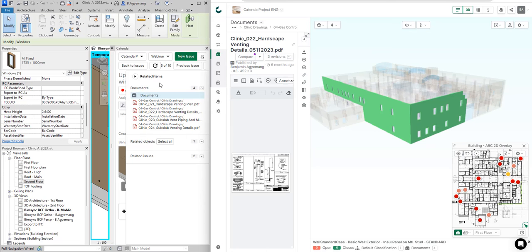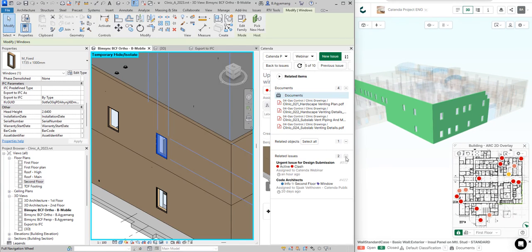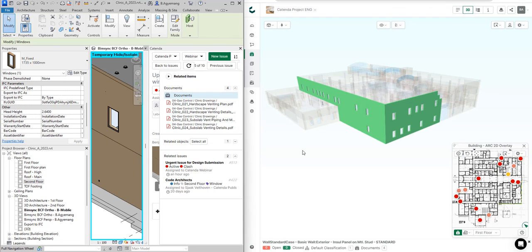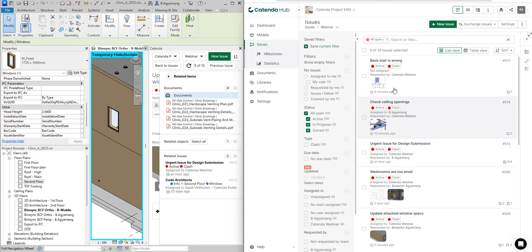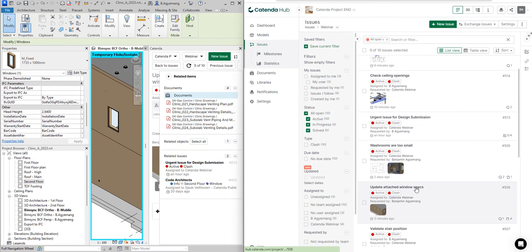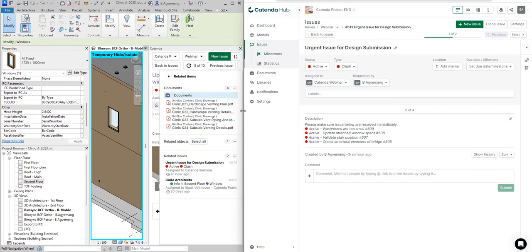Another thing that is on the Revit side that we show is how many related issues there are. So here we see this issue that we actually have open in the background has 2 related issues. On Catenda, you will be able to see this in a very simple way. So if I go back to issues and I take this off and we say we are looking for this one with the window specs, we could see here this issue actually has other issues attached to it.